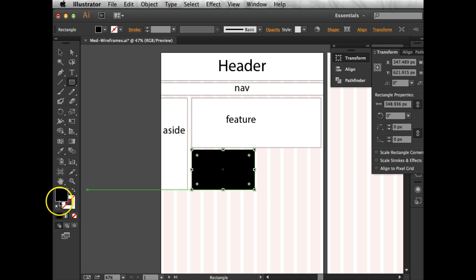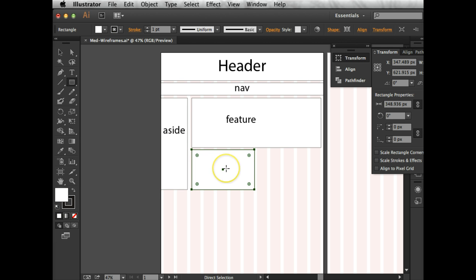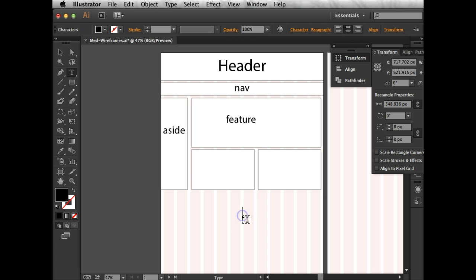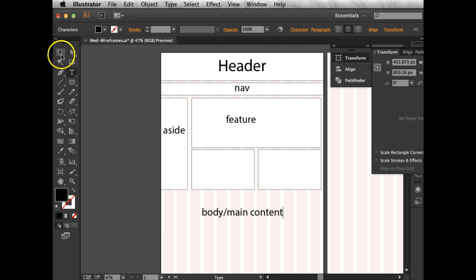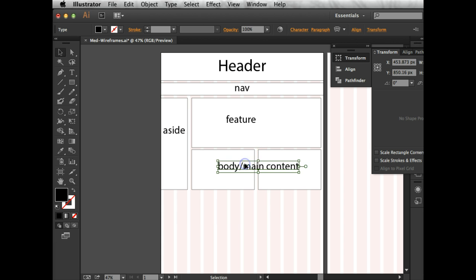Here's 1. Again, switch over and hold down my Option key. I've got to get into the right tool. Hold down my Option key, slide that over, and what you'll notice is that it lines up very nicely. This time I'm going to come down here and type body slash main content, and I'm going to bring that up.